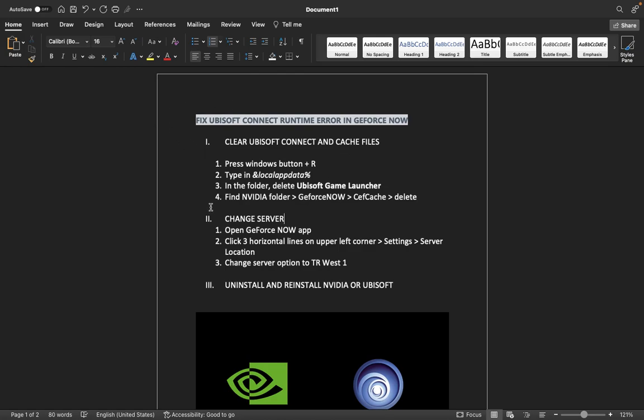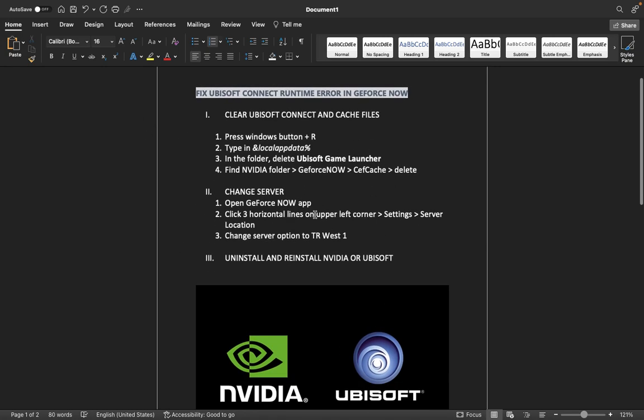So as you can see here clearly, first off, if you have downloaded your NVIDIA and Ubisoft, make sure that you have cleared it and all the cache files under it. So first step is click on the Windows button and the R.